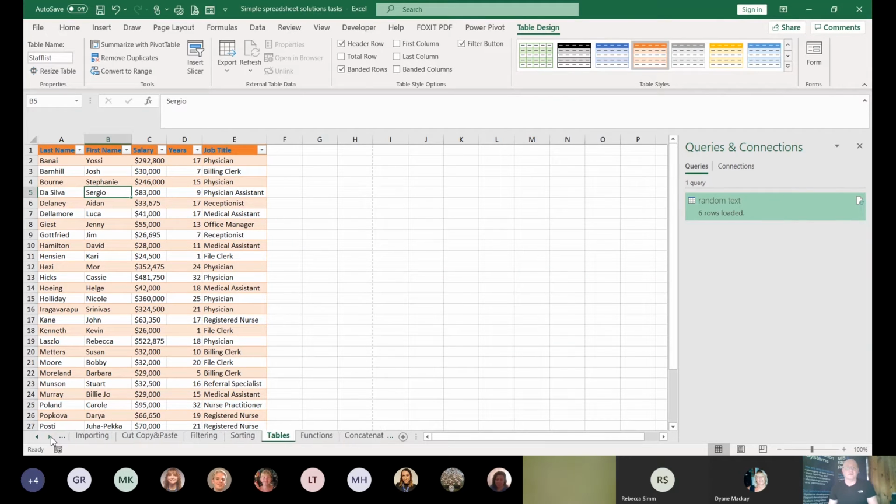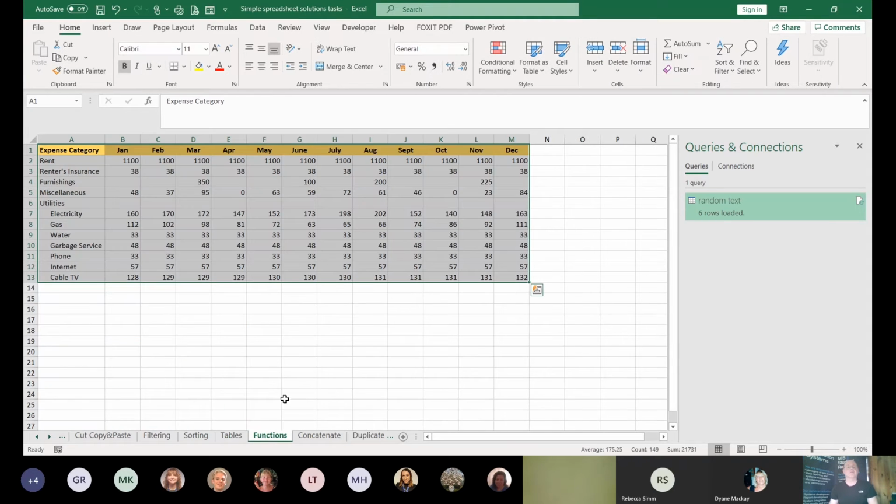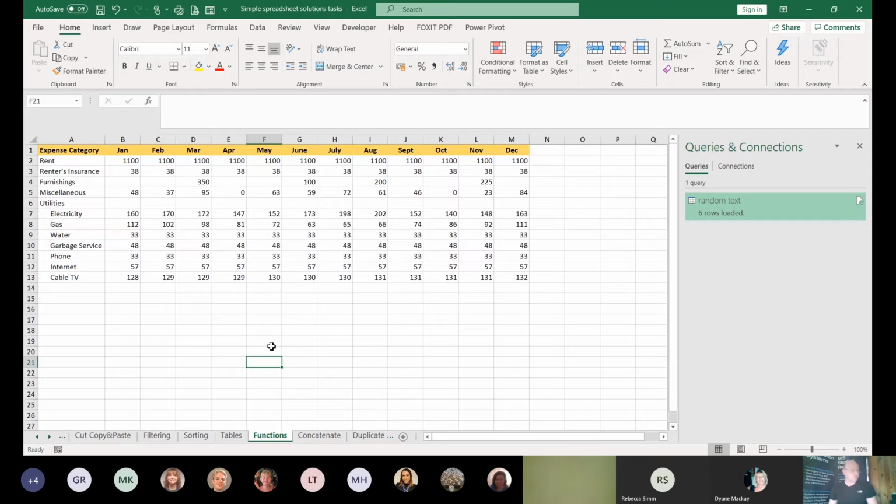Okay, next topic. Functions. Not so much confidence on functions, that's surprising. So I'll just look at basic functions at the moment, or formulas.